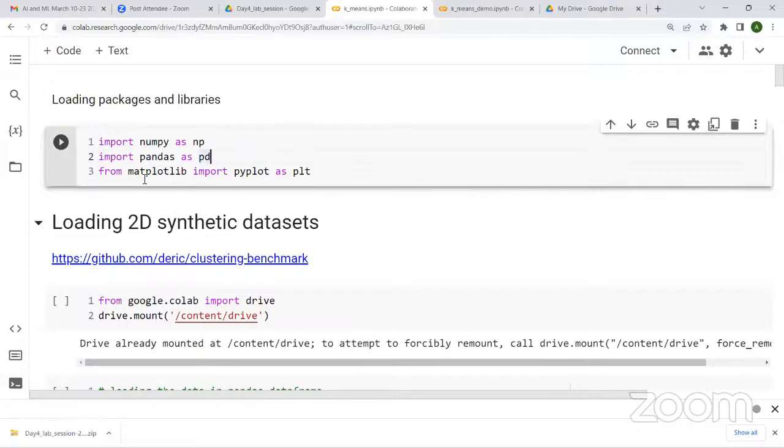So here in this file, this is the notebook file in which the code is written in the Python language.